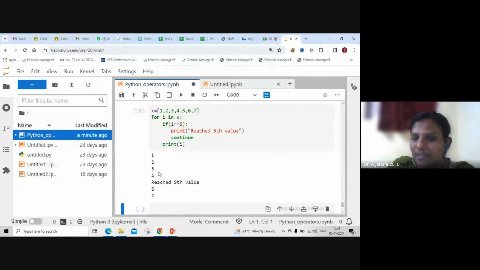See, 1, 2, 3, 4 is printed, but the fifth value is not printed. It's only printing "reach the fifth value". After executing continue, it will move on to execute the remaining iterations. It will not print the i value at the fifth iteration, so that's why we are not getting 5 in the output.